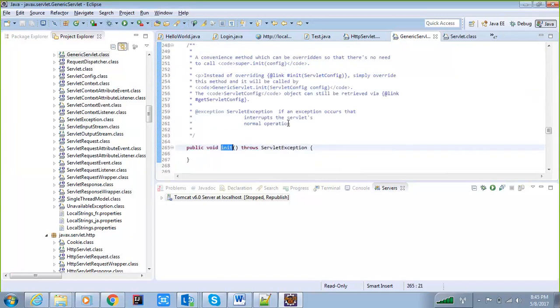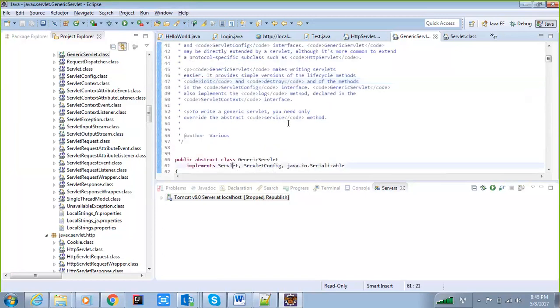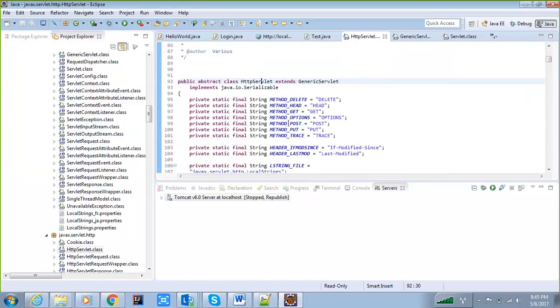HttpServlet is the class which is actually protocol oriented, which runs with HTTP methods. It follows all the requests and the agreement of the HTTP protocol. So we have discussed that the super parent is Servlet. Let me show you.